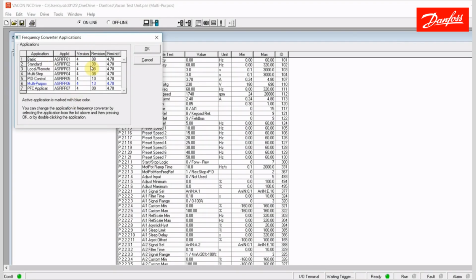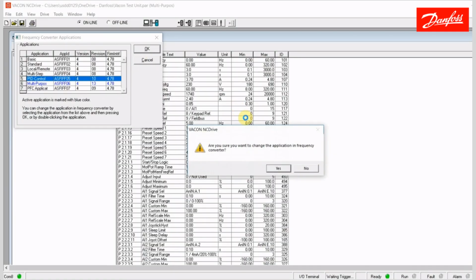This video is not really focusing on each of these applications in detail, but I will point out that an application such as the basic will have much less parameter visibility to the user than one such as the multi-purpose, which really lets you manipulate any parameter in this drive. So some applications are more basic than others and hide parameters. So I'm going to go ahead and change this to the PID control application. Again, this isn't really a programming focused video, so it doesn't matter which one I choose, but we will see when I do that the drive will restart and the software will want to upload this application data from the drive. So we'll see that happen.